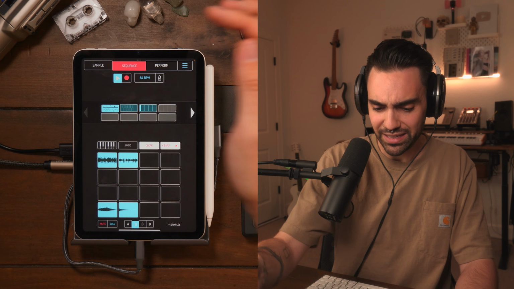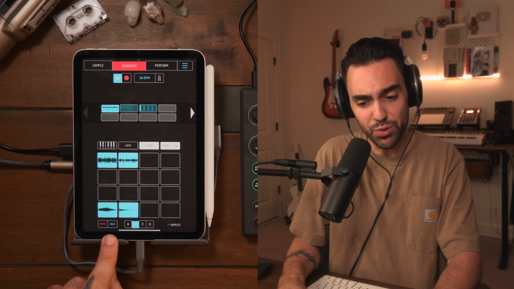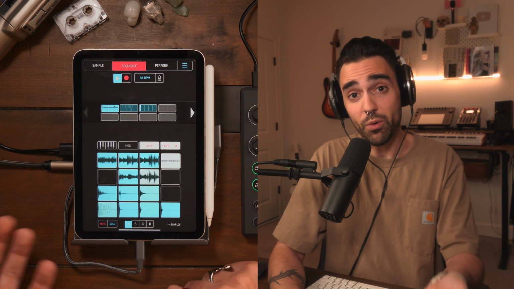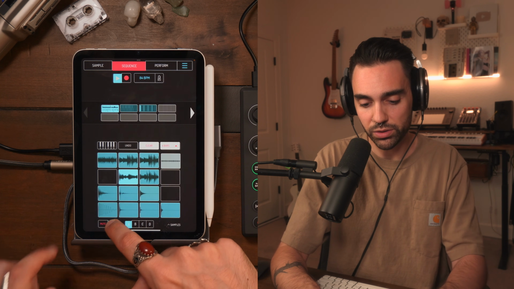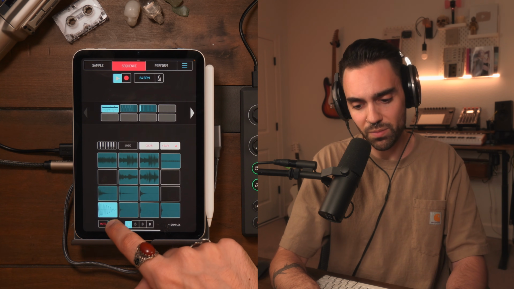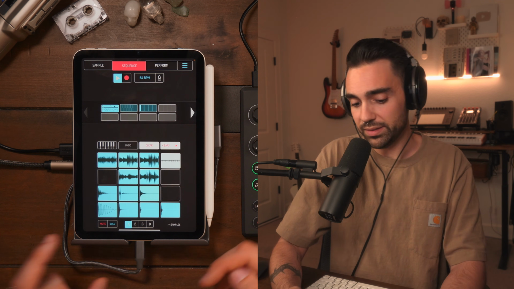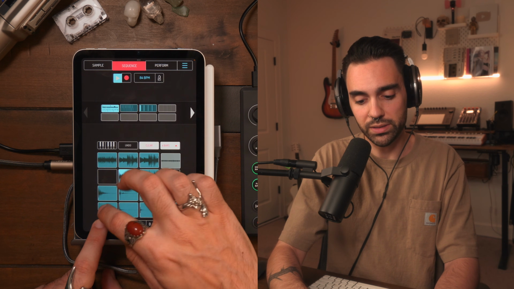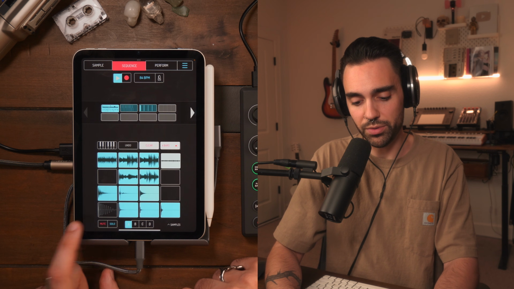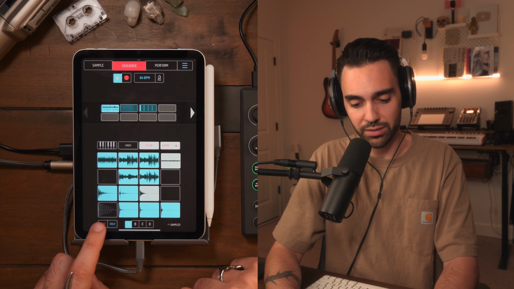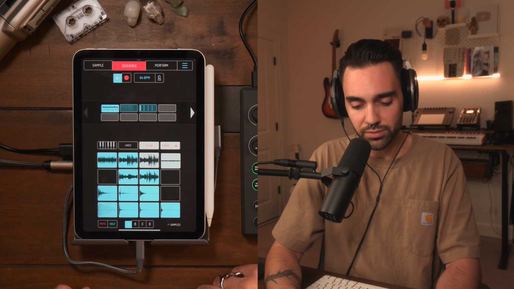So I think the last thing that we didn't touch on is the fact that there's mute and solo buttons down here. If I wanted to solo a sample, I could hold solo and press the sample I want to solo. Same logic for muting. Hold down mute, press the sample you want to mute. Now there's no more kick. If I want to bring it back in, just bring it back in.